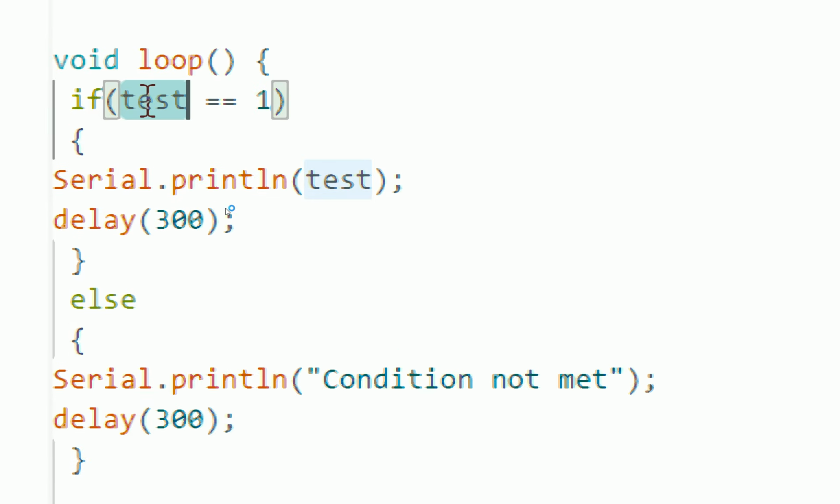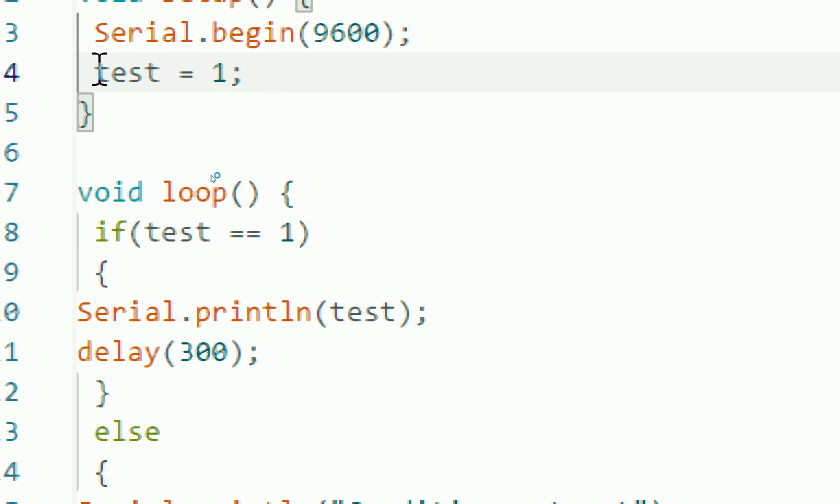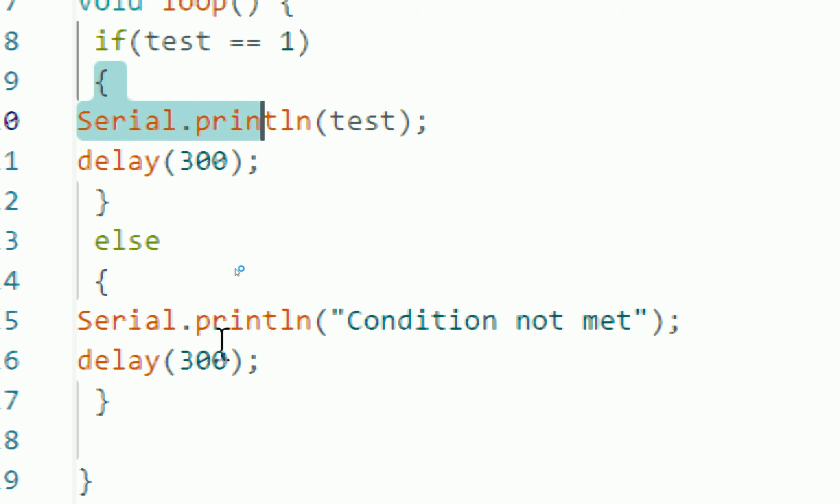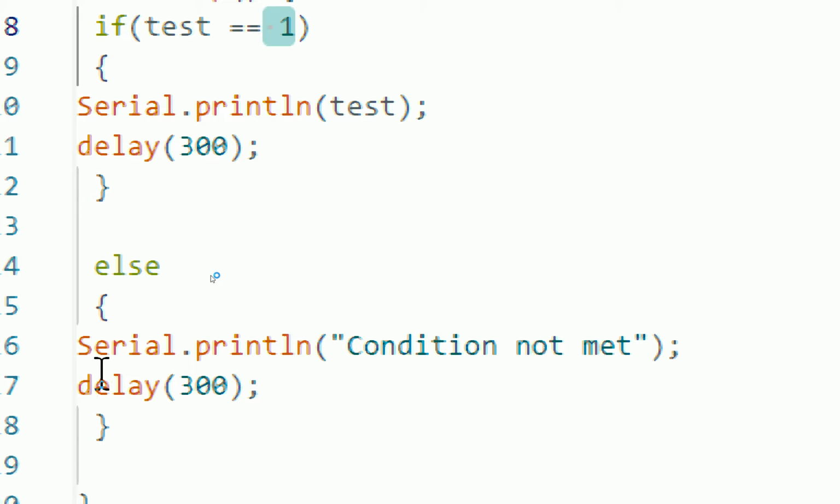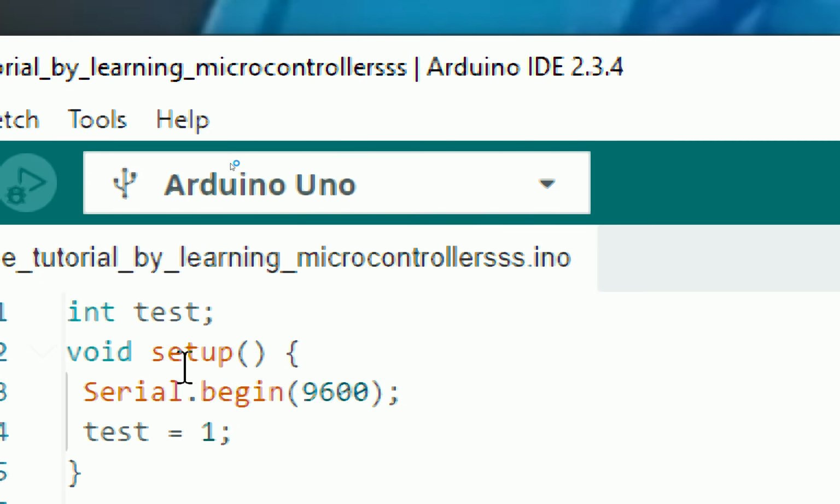Now if this condition is not met, and that will not happen, because we have given test a constant 1, so it will be met, and then the else will be skipped. If test was not equal to 1, then this would be displayed. Now that is what is going to happen. So let's see whether this happens or not.